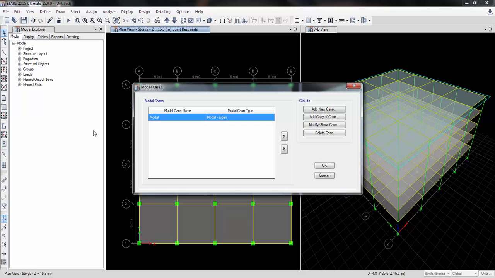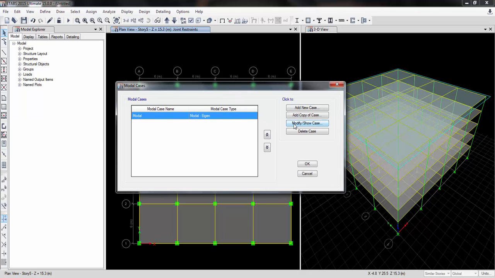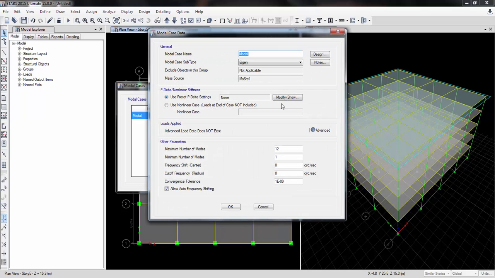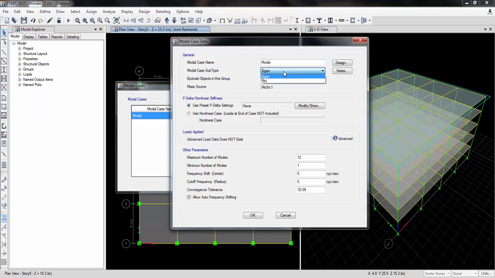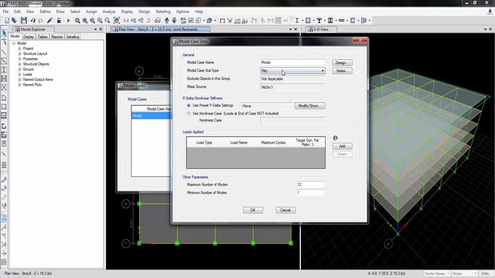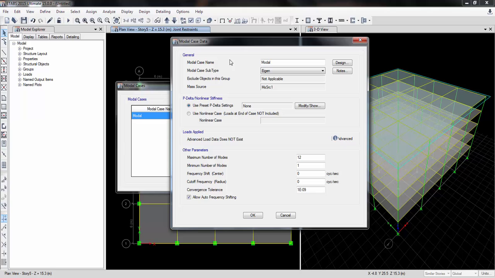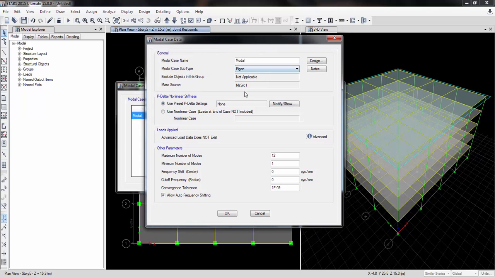Then model cases, it will be required for the earthquake loadings and all those things. We are not doing that in this tutorial, but we will be doing it in the next tutorial for the earthquake loadings, how to find the response spectrum and all those things. So Ritz is much better, but we'll be keeping it as eigen only.